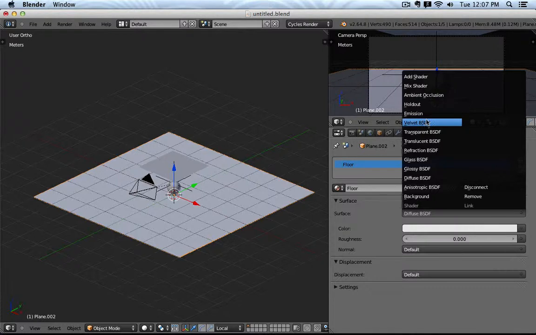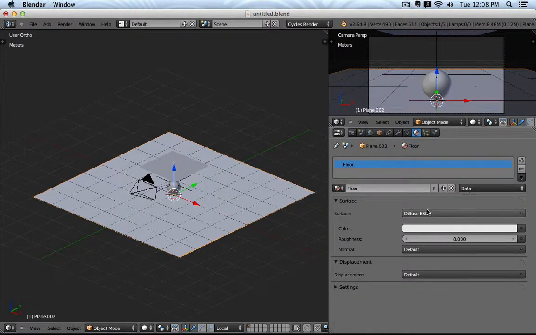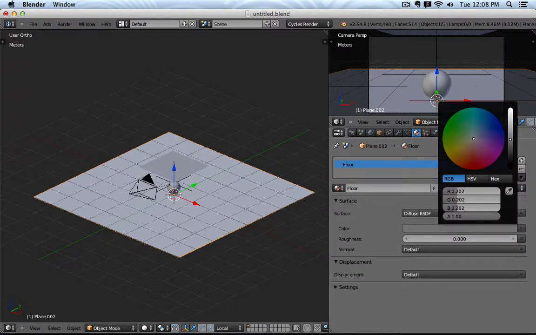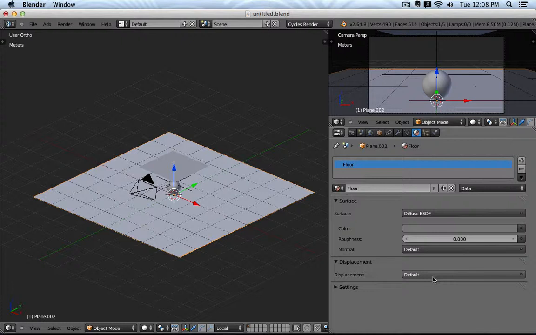Then we have velvet, well, for velvet fabric, and we have emission. Emission is used to make something illuminate light. For the diffuse, we have the properties of color and roughness. And with color, maybe if you click on it, we can set it maybe to a medium gray.